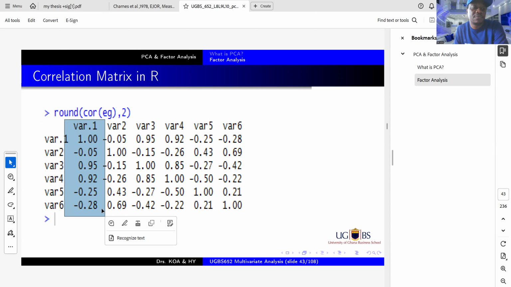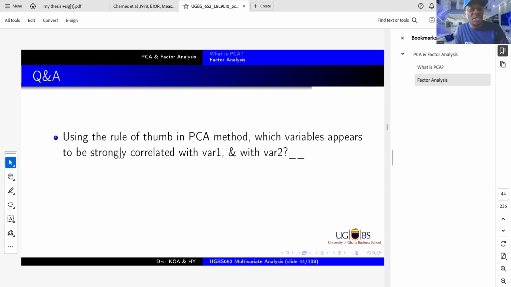Variable 3 is the first one. But then the rule says that the variable must be, and listen carefully, it must be 0.8 and above. So let me show you something.